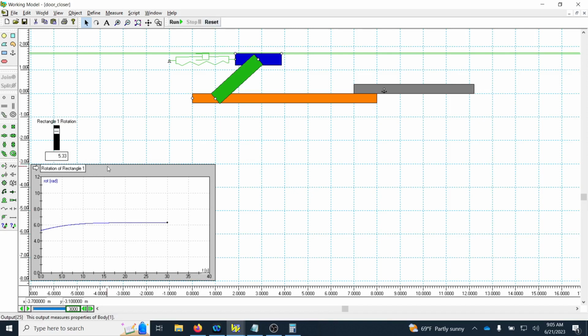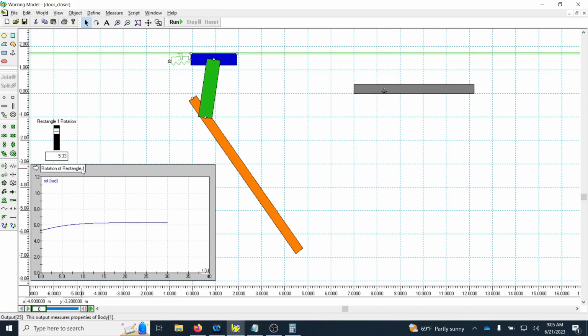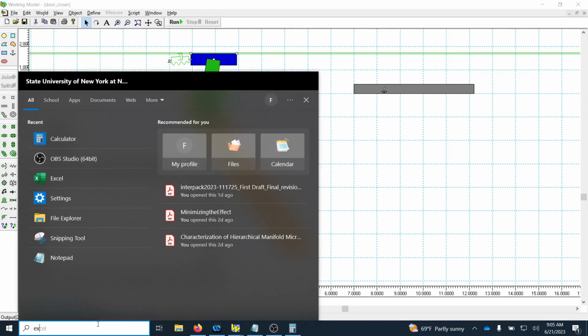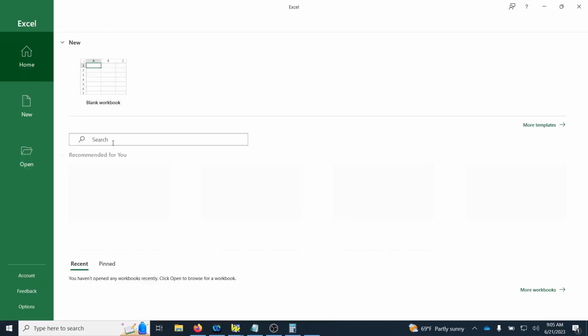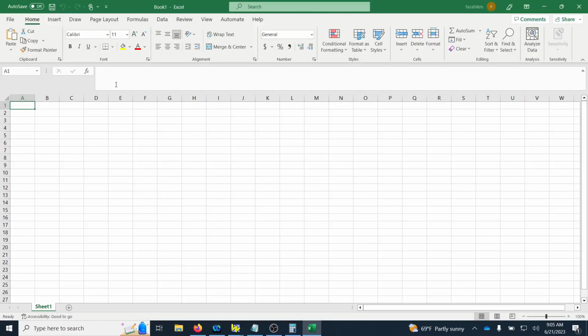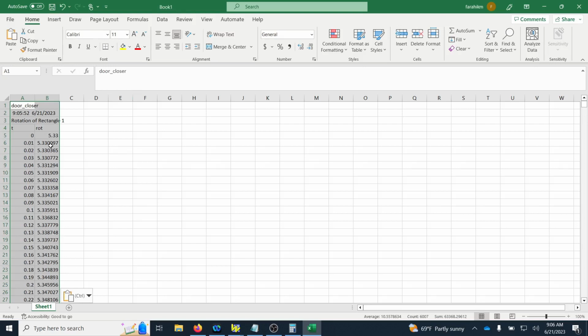After you reset this, you can copy from edit and paste the data in Excel. Let's go to Excel. And then you can paste it in here. And you can plot this and change it as you wish, like I've explained in one of my previous videos.